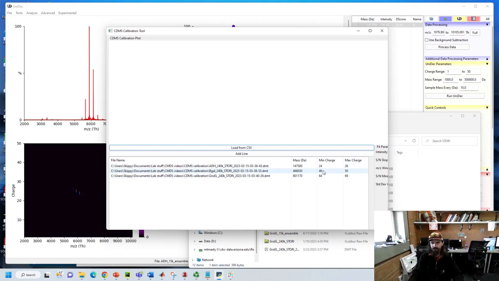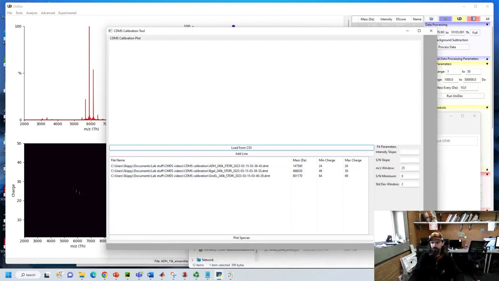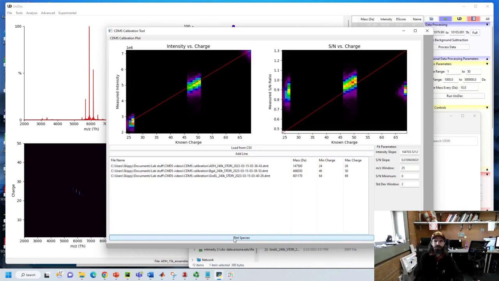I had my ensemble or normal mass native MS file where I just used UniDec to get the mass and the charge range of our major peaks in there. So now that I have this, I can expand this out so we can see everything again. For the STORI method, I'm not really going to worry about any of these fit parameters over here. I'm just going to go ahead and click plot species, which you can see it does quite promptly.